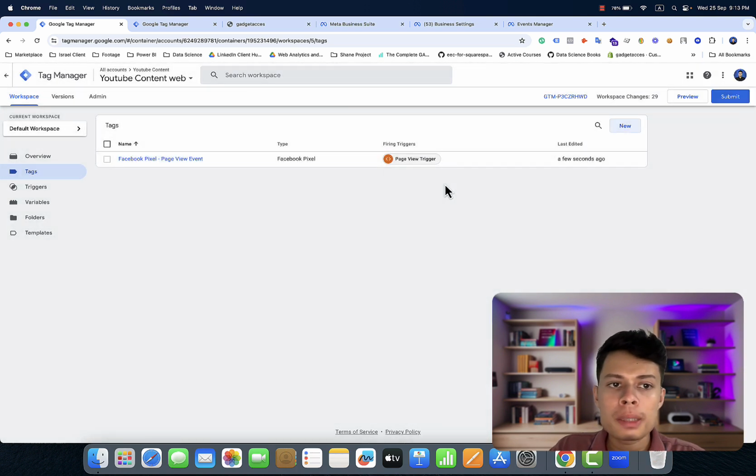Okay, now the page view event is created, and one by one I will set up the page view event and the view content event and add to cart event, begin checkout event, and the purchase event. Also I will create the add shipping and add payment info event.